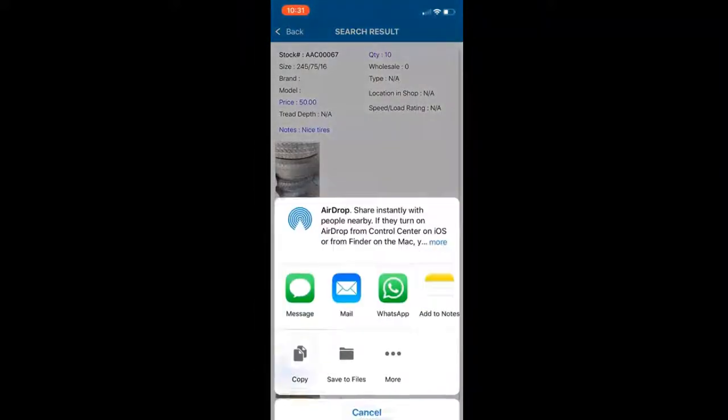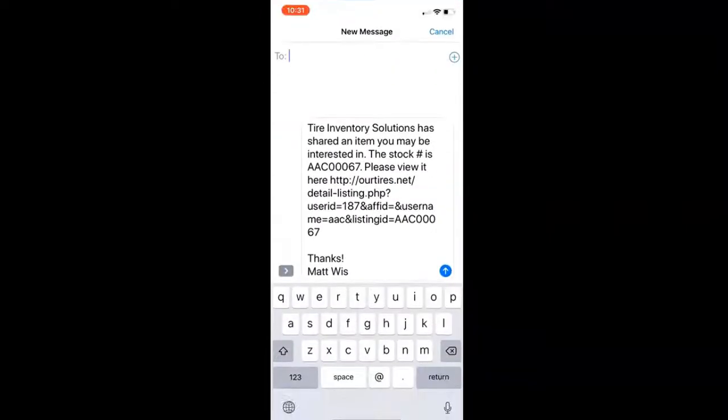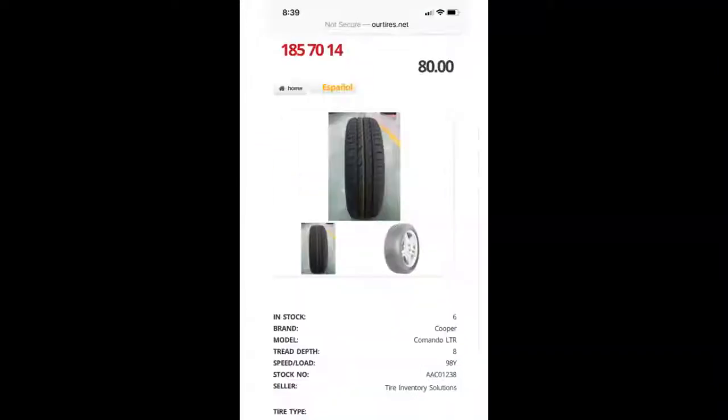Click this icon to share a record with a customer. Select the format to send the message. A note generated by the program is sent from your device with a link to the tire record. They will see pictures and all the information associated with the record and contact you directly to purchase the items.